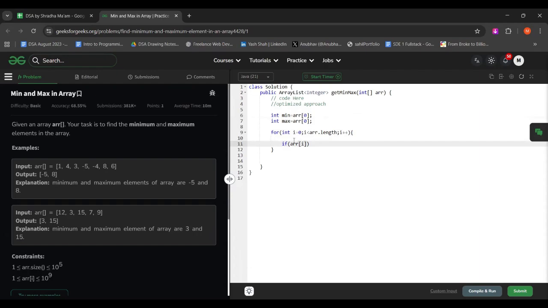If arr of i is greater than max, what will we be doing? We will be updating the max value. Max equals to arr of i. Fine? And another if, arr of i less than min, we'll update the min value. Min is equals to arr of i. Fine? There's no doubt that after the full traversal of this array, we will have the maximum element present in max.